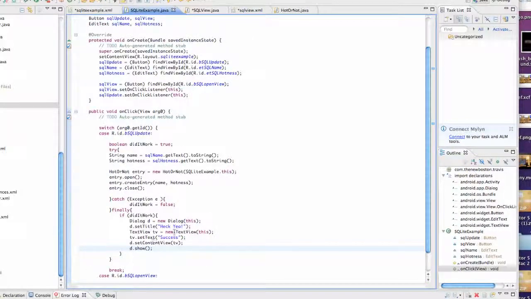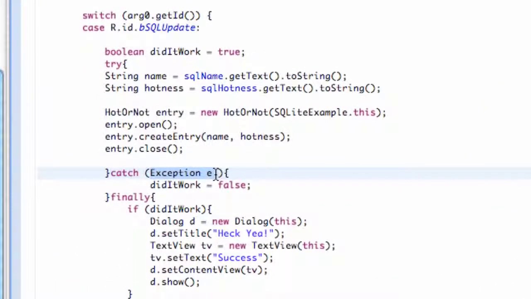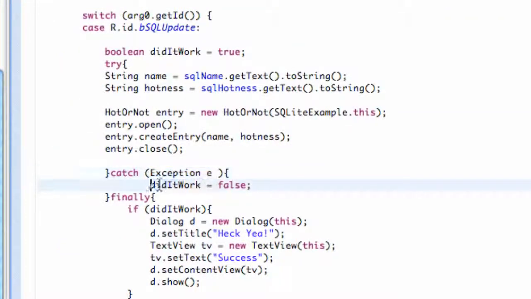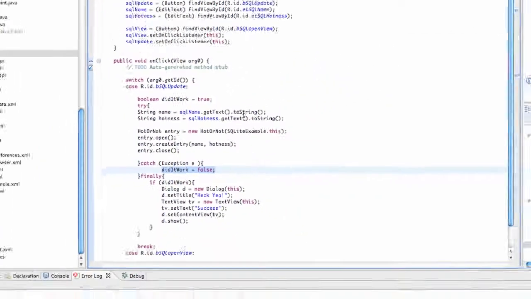So let's save everything and then check our constructor. Oh, and the other thing that we need to do is, since we're trying to catch some sort of exception, we're going to go back into our HotOrNot class, and with this open we're going to throw an exception, like an SQLException. That way, if there is an exception, we're going to catch it and set this to false, and we won't display anything. Otherwise, it's going to still be equal to true, and then we're going to get this dialog success. So let's save everything and run it, and make sure it works.